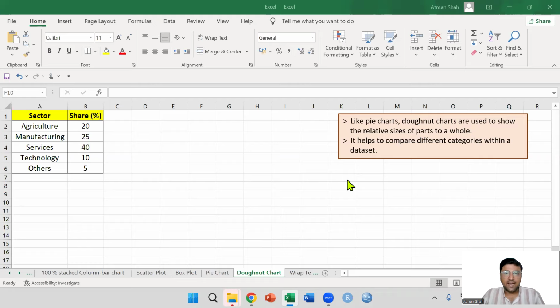Now let's understand the idea of donut chart. Like pie charts, donut charts are used to show the relative size of parts to a whole. So donut chart is a special kind of pie chart in which we show the relative parts or relative sizes of each part. So it helps to compare different categories within a data set.